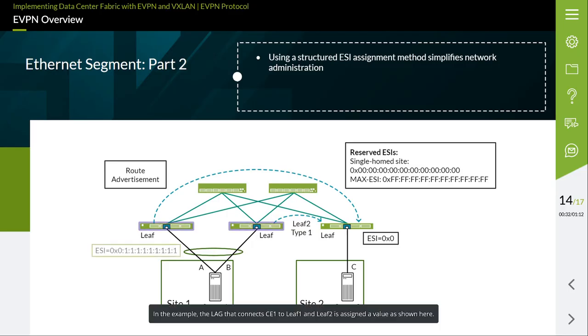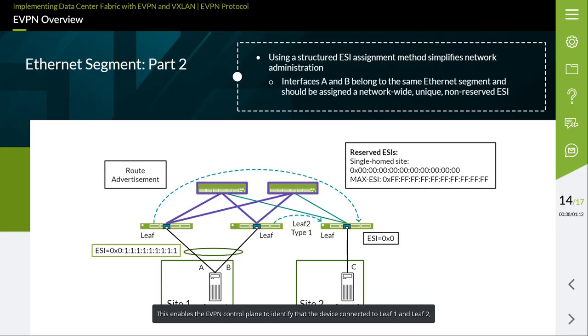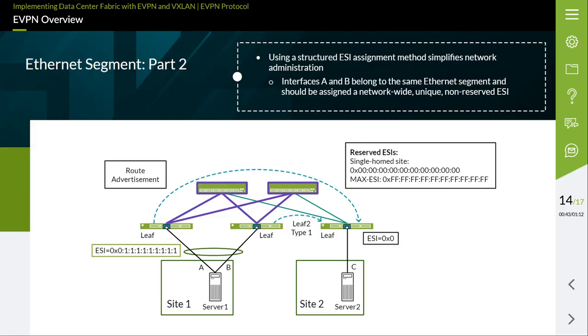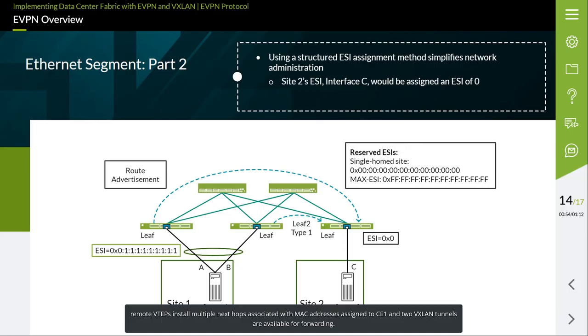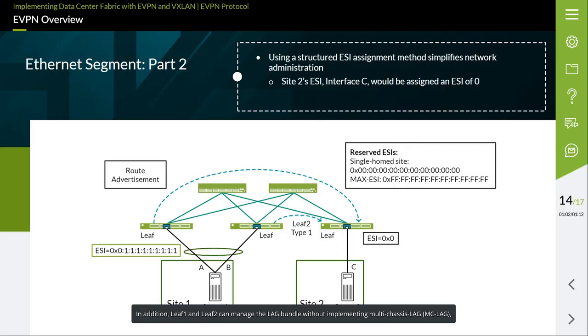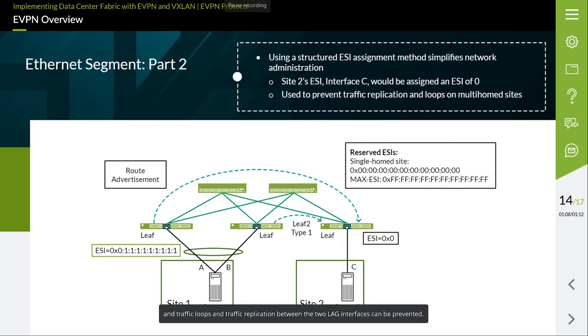In the example, the LAG that connects CE1 to leaf 1 and leaf 2 is assigned a value as shown here. This enables the EVPN control plane to identify that the device connected to leaf 1 and leaf 2 over link A and link B are the same site. Because the EVPN control plane advertises the ESI associated with the LAG group to all VTEPs, remote VTEPs install multiple next hops associated with MAC addresses assigned to CE1 and 2 VXLAN tunnels are available for forwarding. In addition, leaf 1 and leaf 2 can manage the LAG bundle without implementing multi-chassis LAG or MC-LAG, and traffic loops and traffic replication between the two LAG interfaces can be prevented.